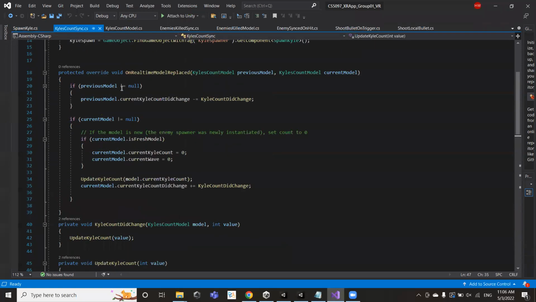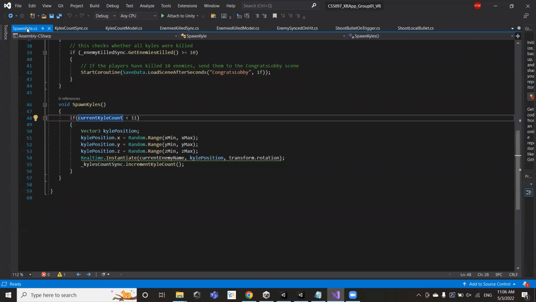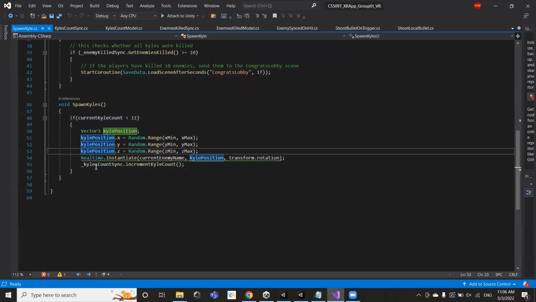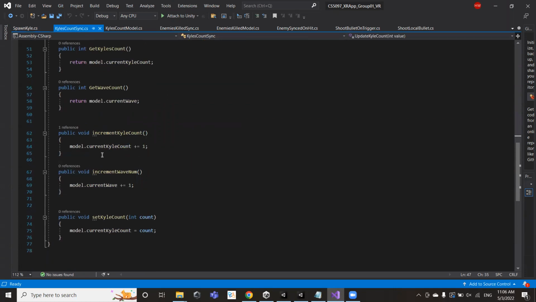And this is bridged by the cows count sync controller. So basically this cows count sync bridges between the cows count model and then our UI script, which is the spawn cow. So whenever a new cow is instantiated, the cows count sync takes note of that. So increment cow count basically updates the model. So yeah, it increments the number of cows within the model.